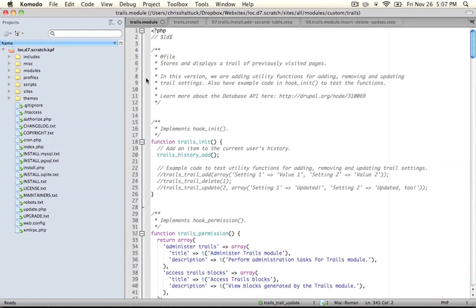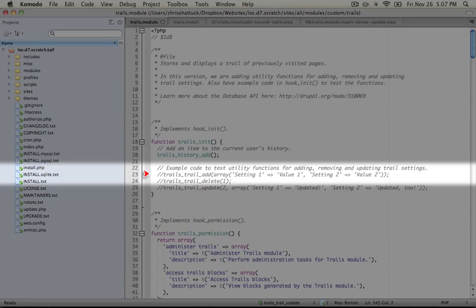There's a few comments here. Basically, we've added 2 parts to this. First, we've added utility functions for adding, deleting, and updating settings in our new Trails trail database table. And we've also added a few examples of adding data in. So we're not creating an interface in this step, but what we're doing is at least adding some code so that you can see that all of the insert and update statements are running properly.